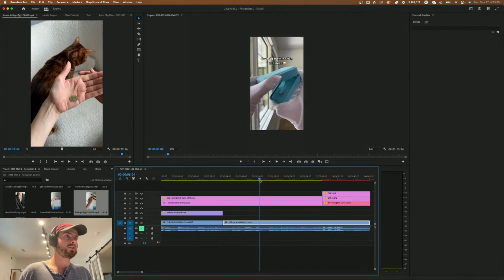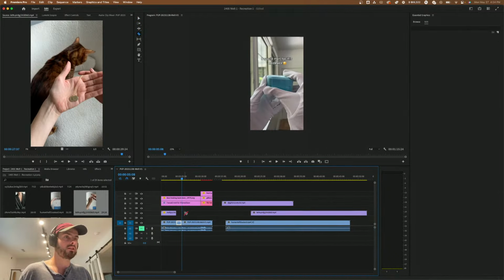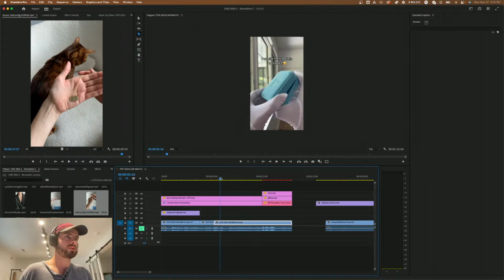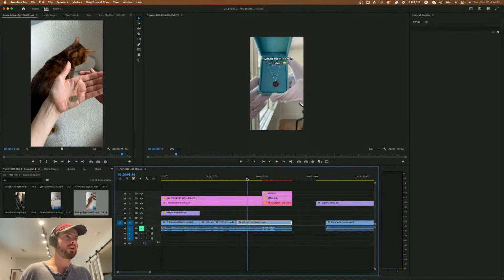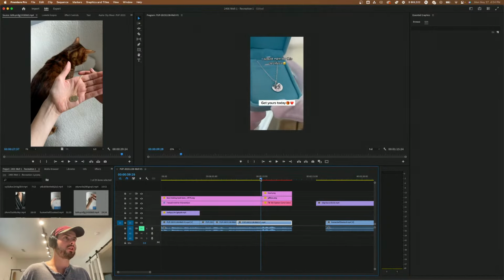So in this one here, we showcased the box here, and then we transitioned to another one of it being opened. I'm gonna just make a cut here so I know how the old one was approached. So we had a product showcase here on the side, and then we had a cut here to where it went to another product showcase, and then here we had the close-up one. So the close-up one was kind of right along with our "get yours today" text.